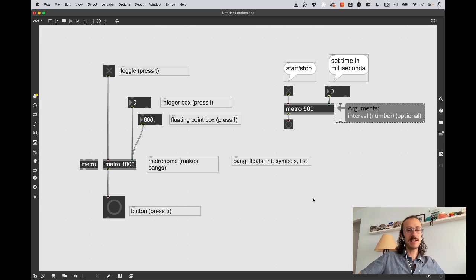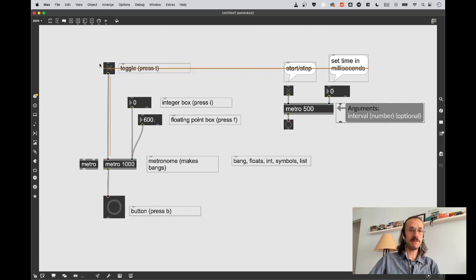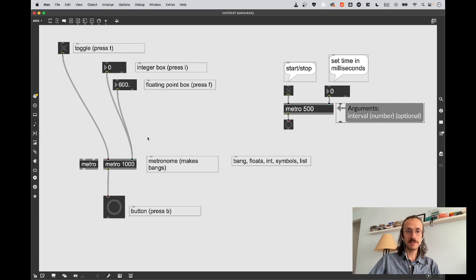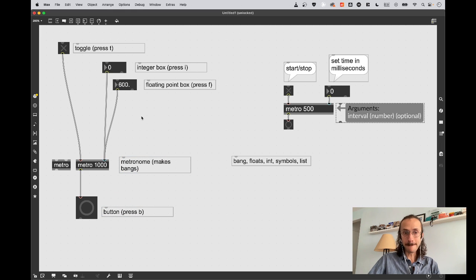With integer boxes and floating point boxes, you can change the behavior of this Metro object. You can also use message boxes. I said that you press N to make a new object box, and you can press M to make a message box. So this is a message box. Press M.